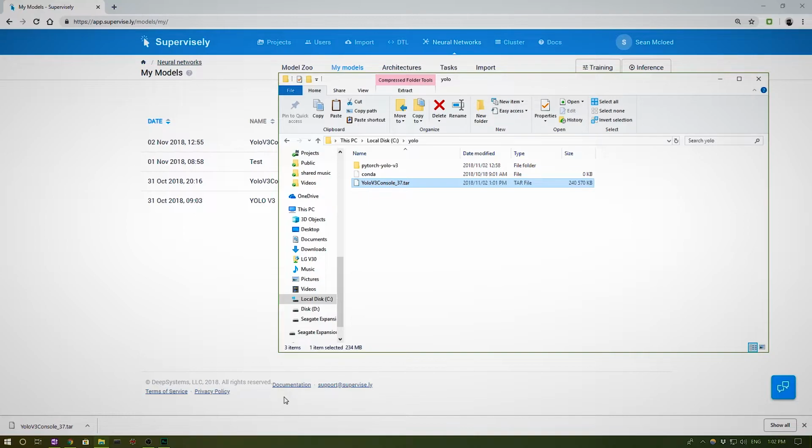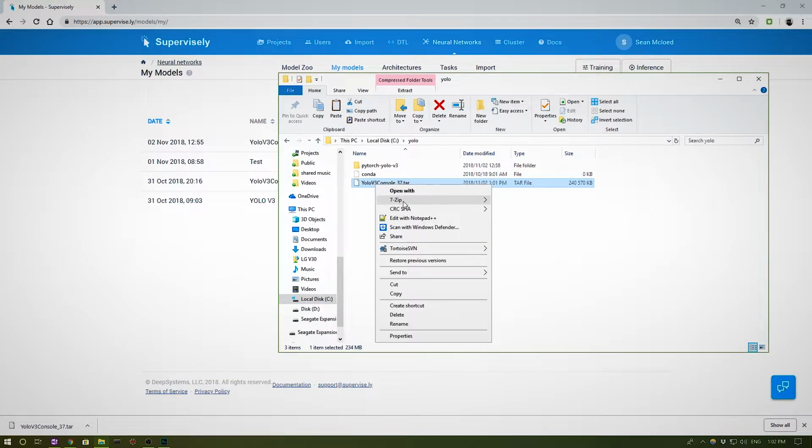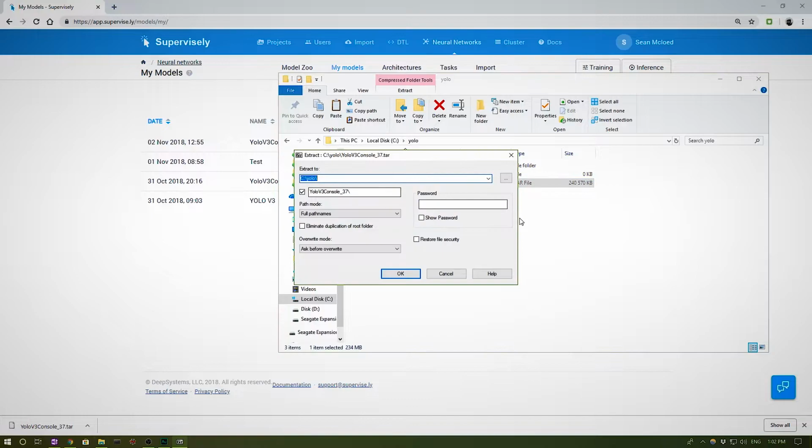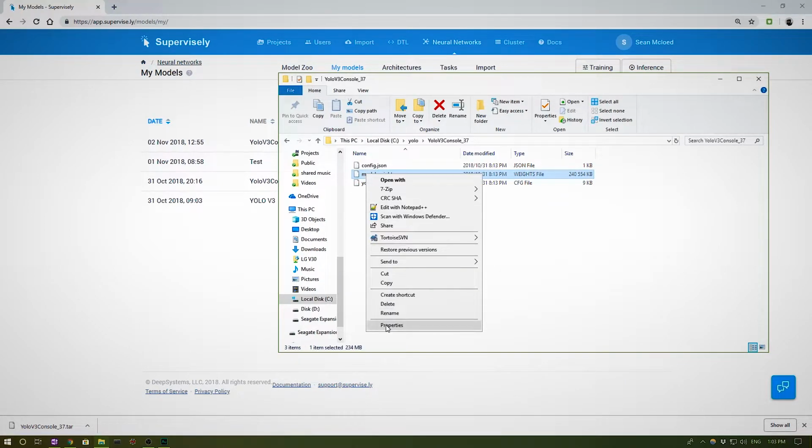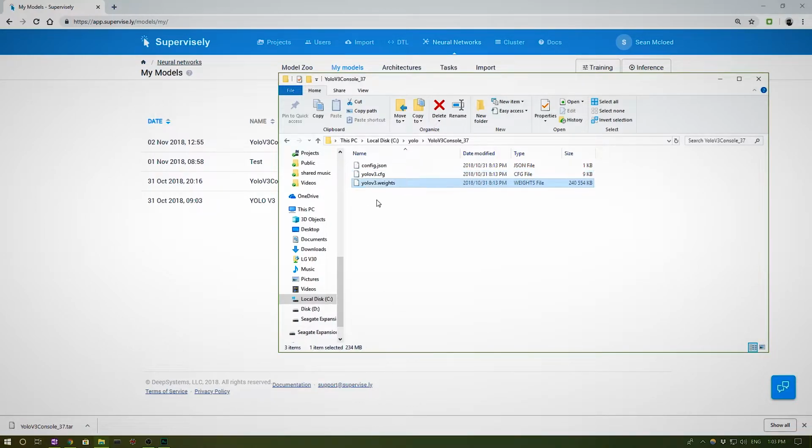Once the file is downloaded, extract it, and you should find three files: the weights file, the CFG or config file, and the config.json file. You should recognize these if you're familiar with YOLOv2 and Darkflow. Okay, first let's rename these two. Rename YOLOv3.cfg. Copy this, and let's rename our weights as well to YOLOv3.weights.